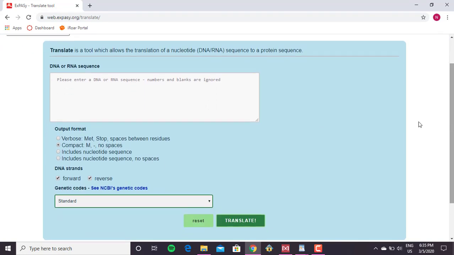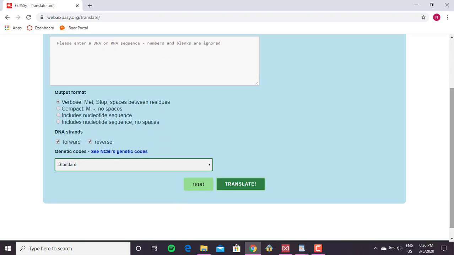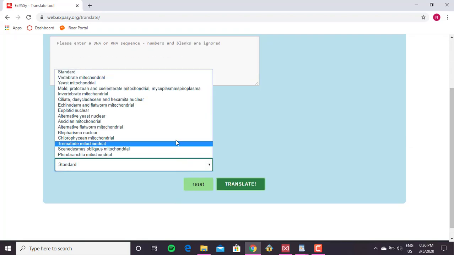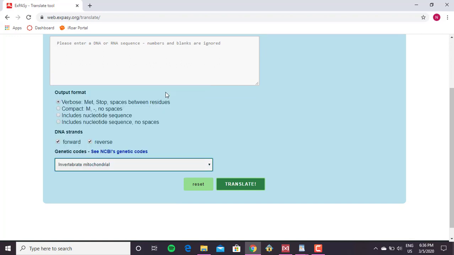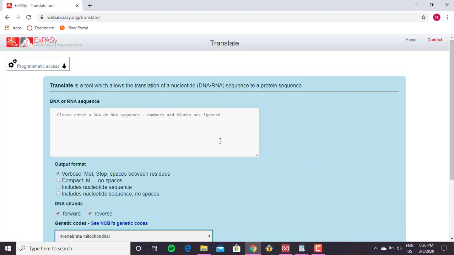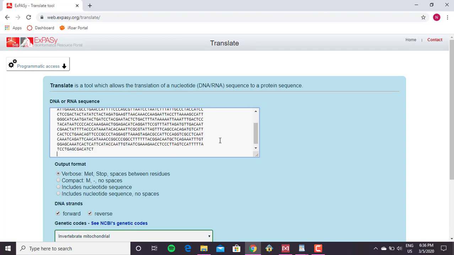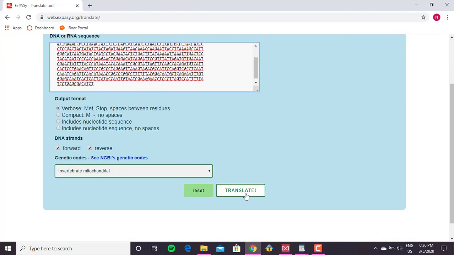Before we do anything else, we're going to change the settings here. We want a verbose output, we want the DNA strands in forward and reverse, and we want to use the invertebrate mitochondrial genetic code. Then we're going to paste the sequence that we copied from that FASTA file into this box, and we're going to press translate.